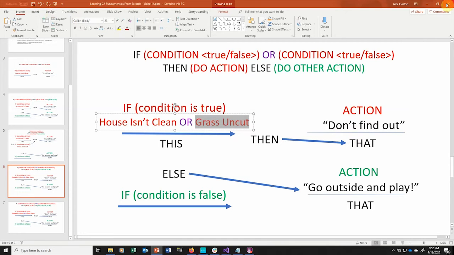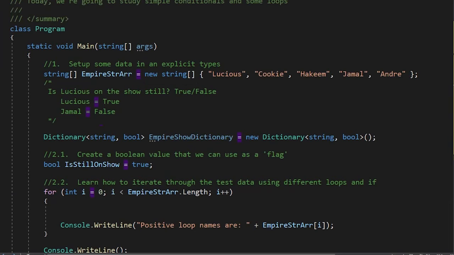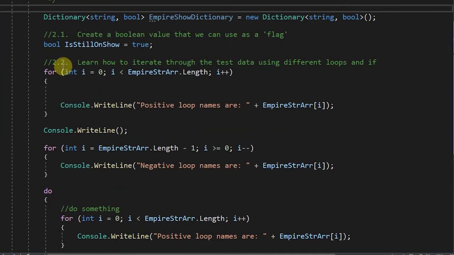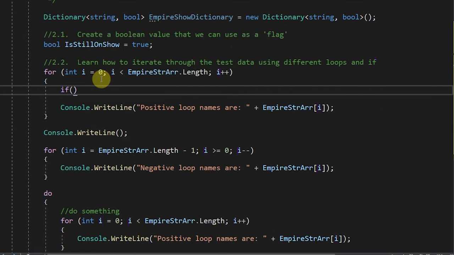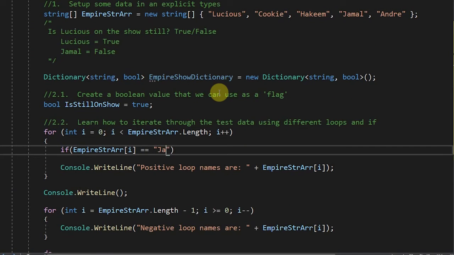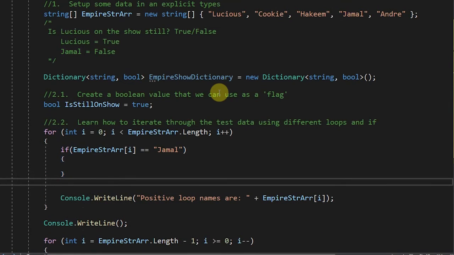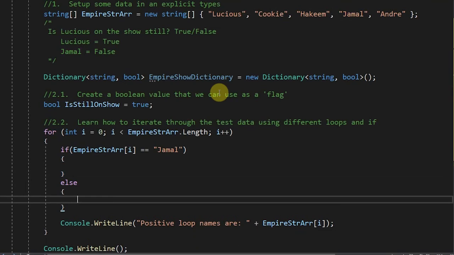So let's go back to our code here. We're going to make a conditional in here in our for loop. And we're going to say if empire string array i equals one of those, Alex, Jamal, then I want to do something, else I want to do something else.